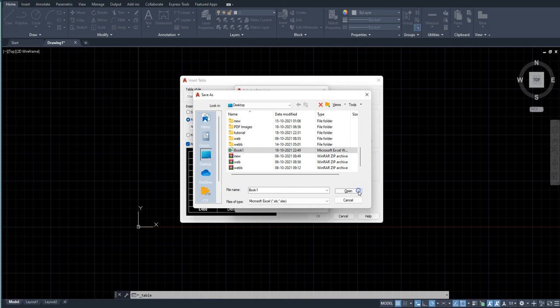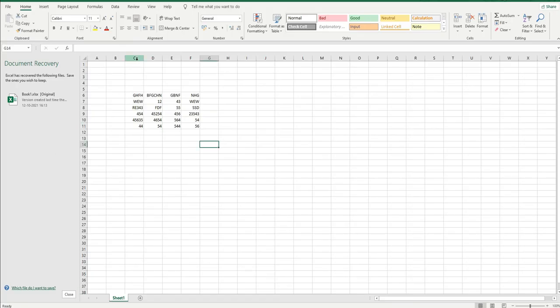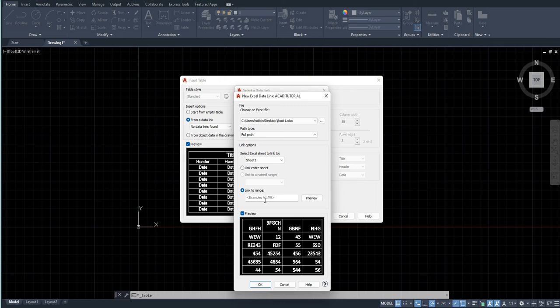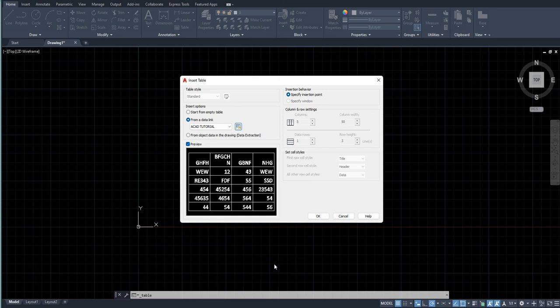Here we have a book1. I'm going to open this, and over here you can see that we have the link to entire sheet, but we're going to link to a range that is C6 to F11. So we're going to write C6 to F11. Just going to preview this. I think this looks exactly fine. I'm going to click on OK and click on OK again.